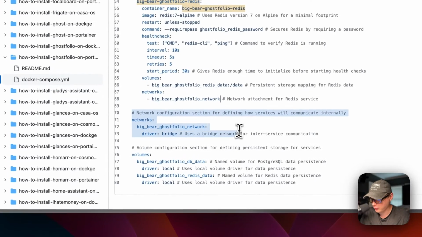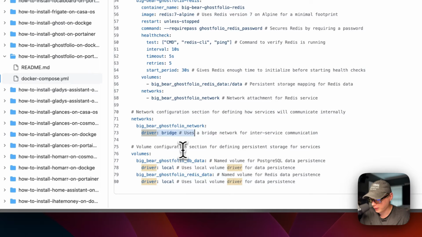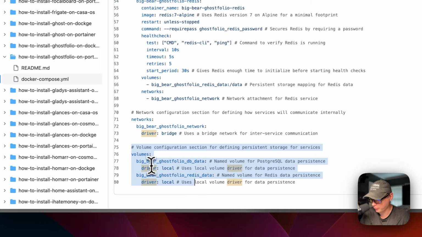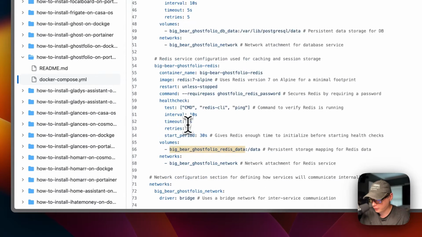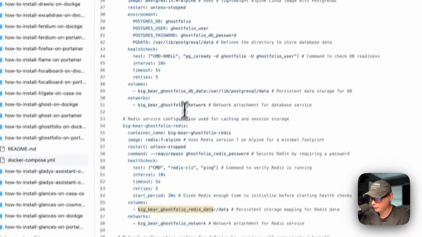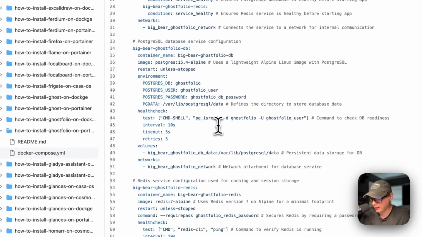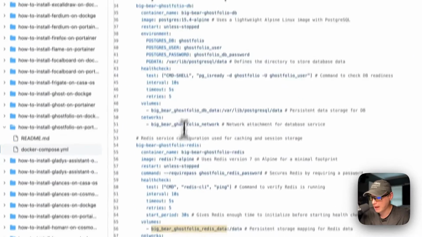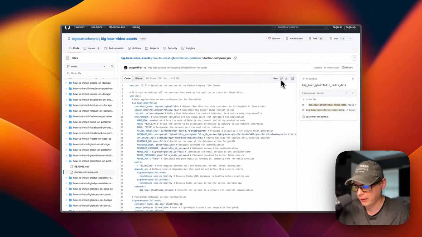And then the networks, so this is where we define the network. So BigBearClub network, the driver is bridge. And then volume configuration down here. So BigBearClub DB data, the driver is local. And the BigBearClub Redis data, the driver is local. So we have the networks defined and we have the volumes defined. So now this service right here is connecting to these databases down here to store data in them. So I'm going to go ahead and copy the raw file. Then I'm going to go over to my Portainer and get this set up.